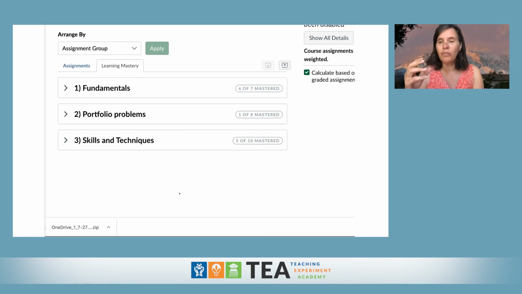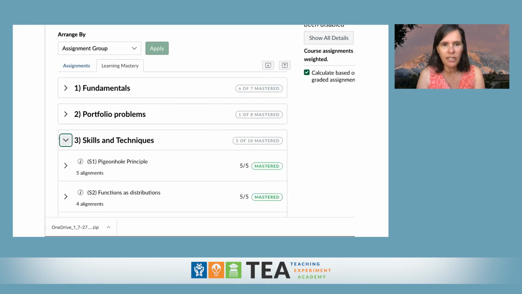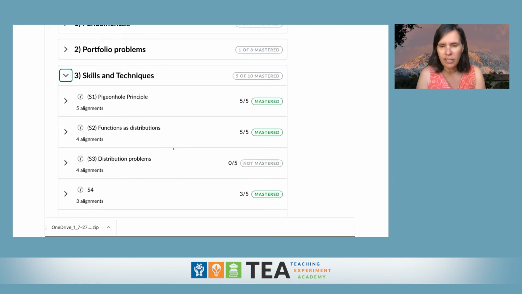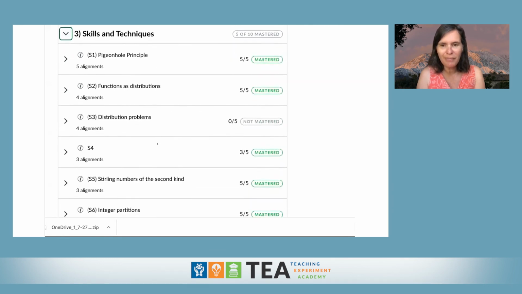They come when you use a rubric with an outcome in it on an assignment. So this is what the students see. The students can come here and get a quick overview of what they have, then they can go to the syllabus and compare to the chart I have there. If they want to know, okay, this student has mastered 5 of the 10 skills and techniques, she can click on that and she can see exactly which ones she's mastered.